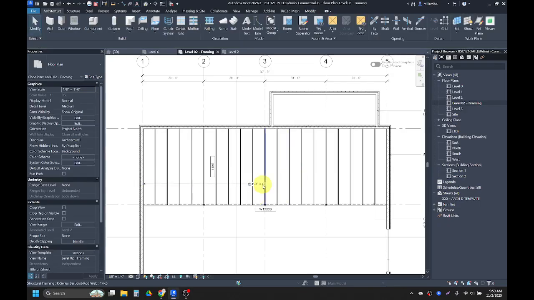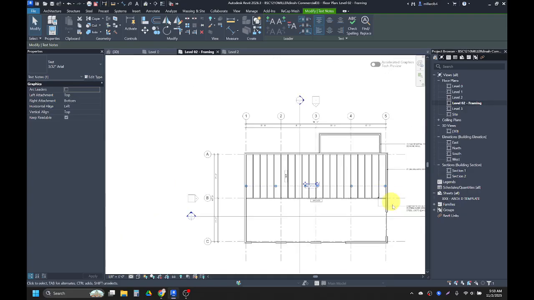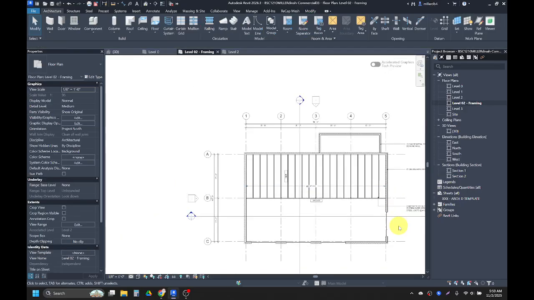I'll hit escape a bunch of times, and then when I click just once on this text box, I have the ability to add or remove a segment. So I'm going to add a segment to the other side, and then I'll drag it across to the other side of the wall. And then I would finish adding in the rest of my text boxes in here.